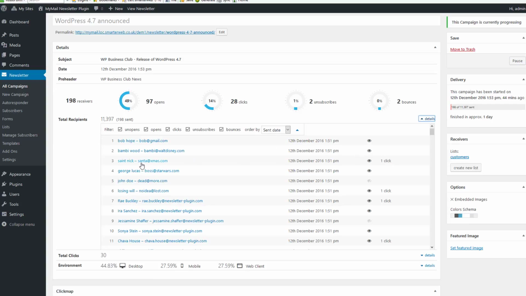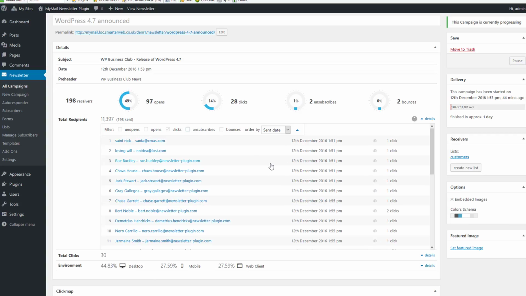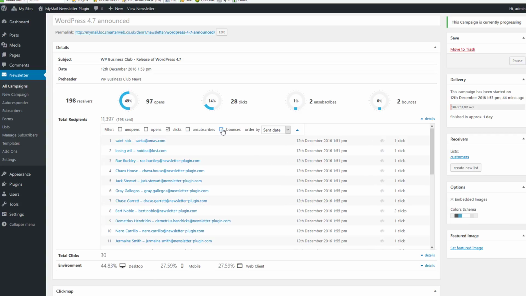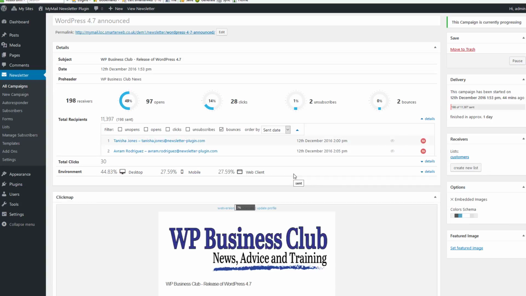Here's the people and they've clicked through, so you can see. So I want to look at just the clicks. Just get rid of these. Okay, so it's just going to show me the clicks. I can look at just the bounces, so I can check those email addresses. Maybe I got them wrong.